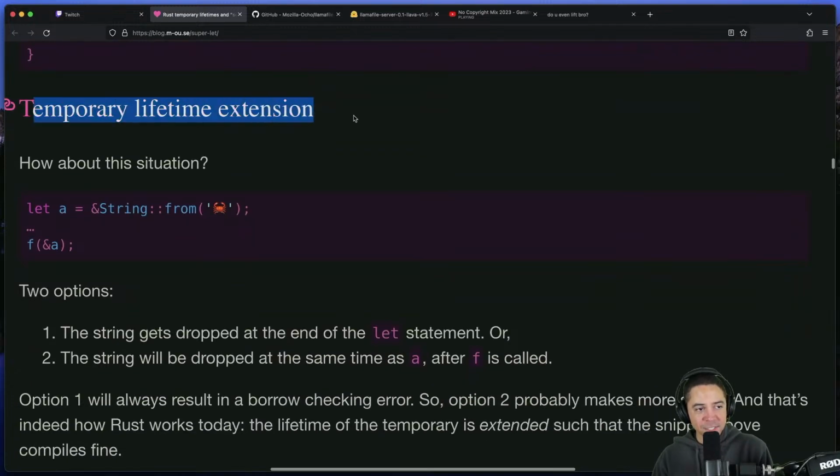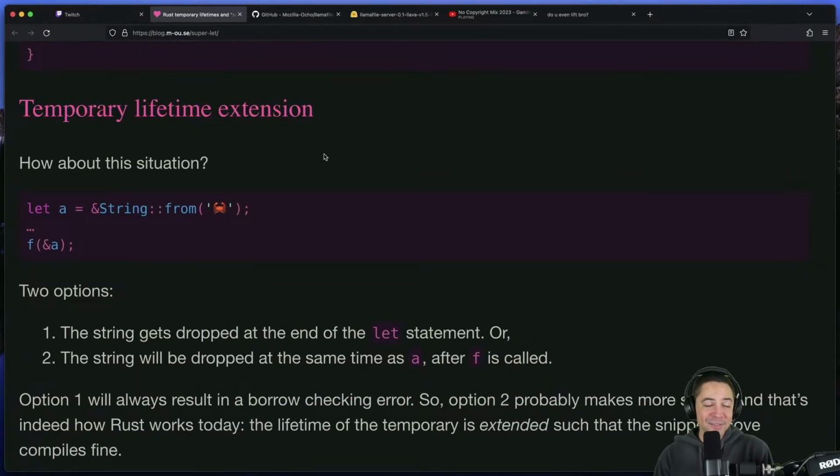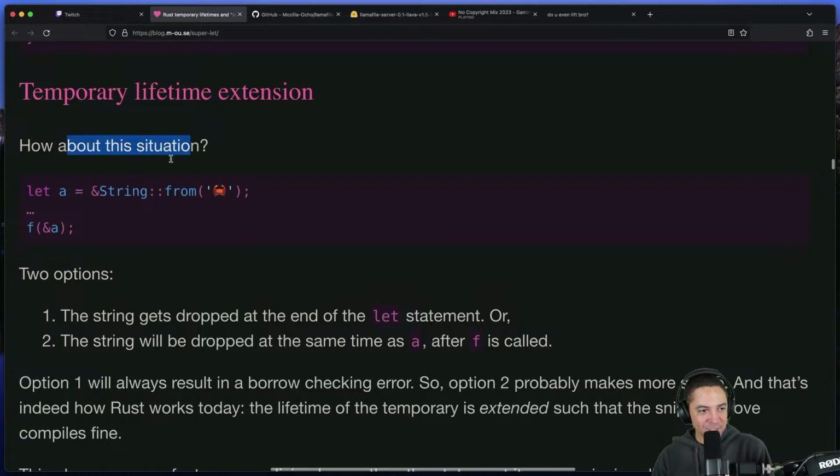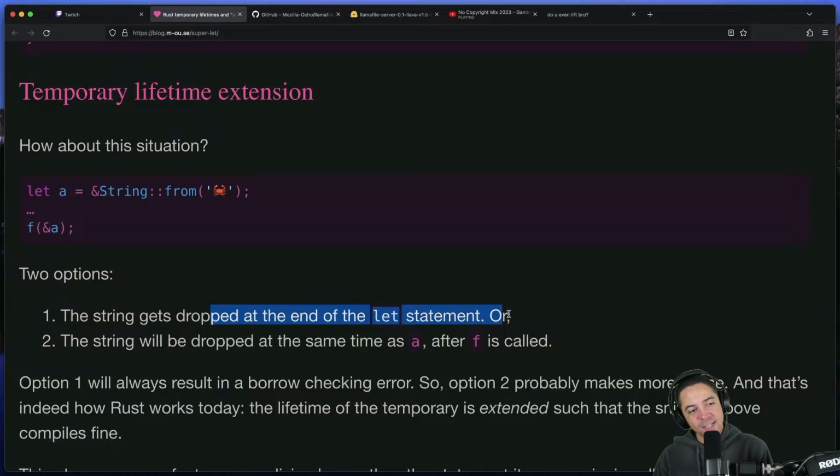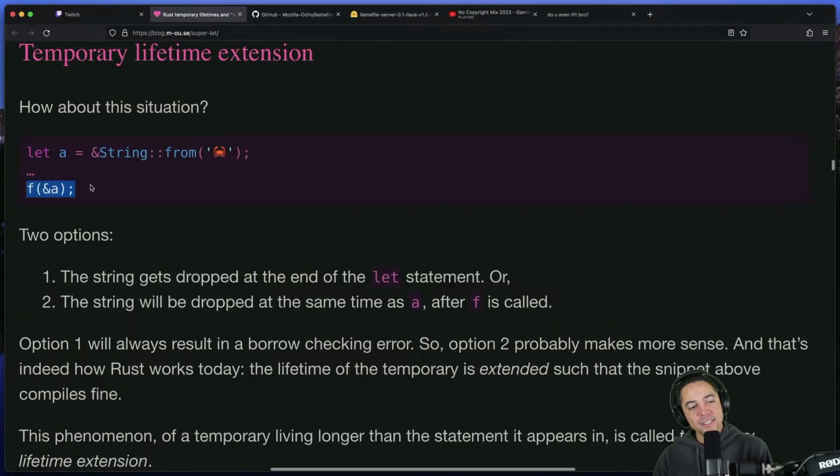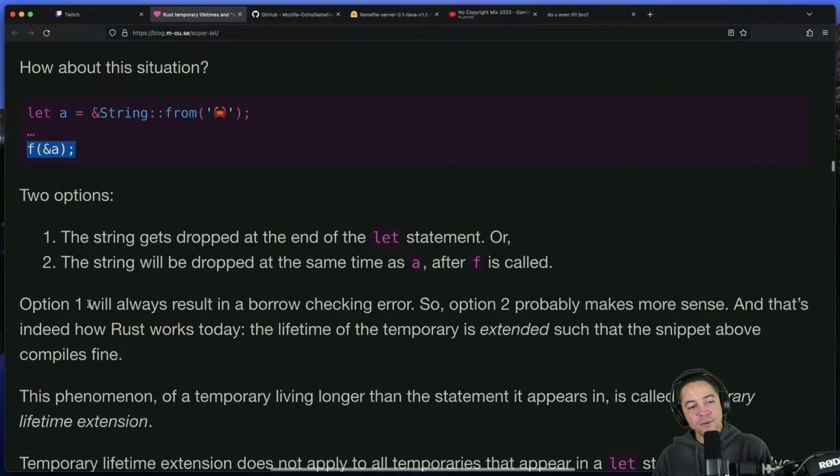Temporary lifetime extension. Now we're getting into it. How about the situation: let a string, and then you reference the reference. The string gets dropped at the end of the let statement, or the string will be dropped at the same time as A after F is called. I would probably say this. Option 1 will always result in a borrow checking error, so option 2 probably makes more sense, and that's indeed how Rust works today. The lifetime of the temporary is extended, right?